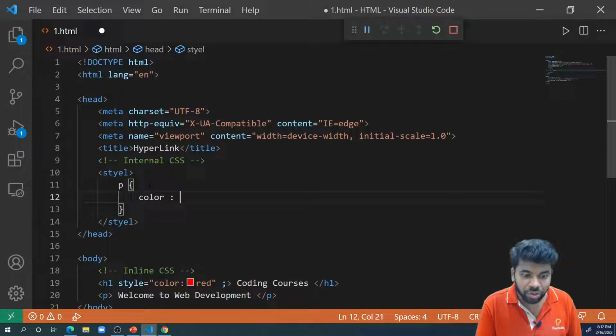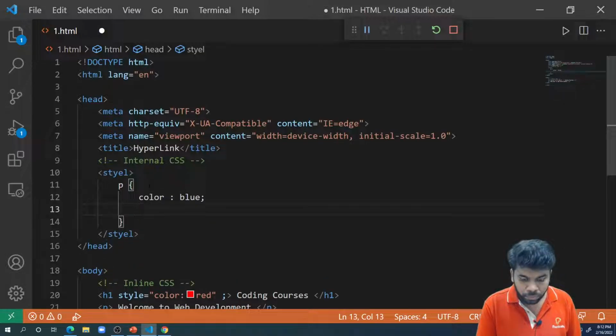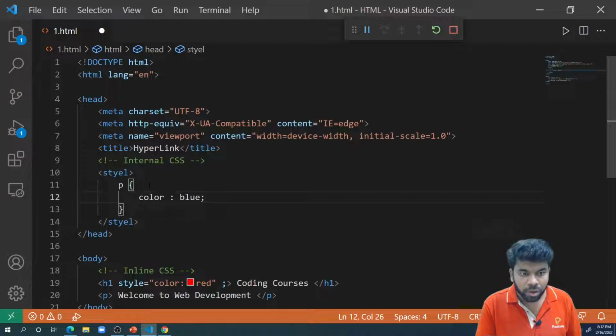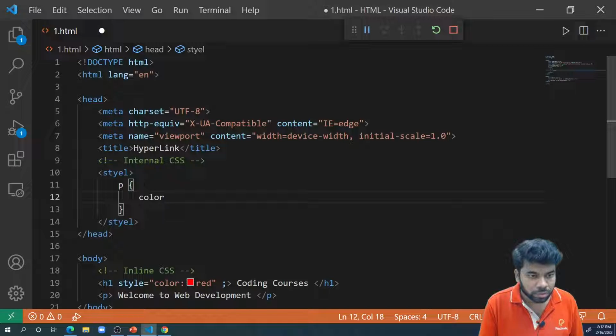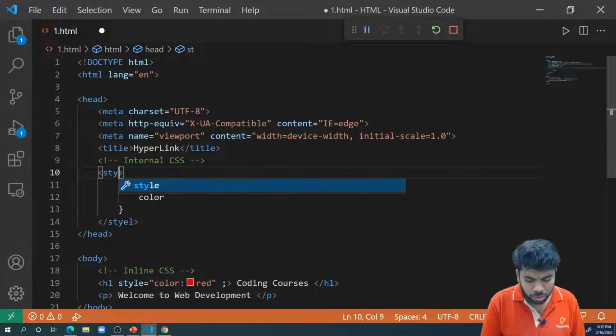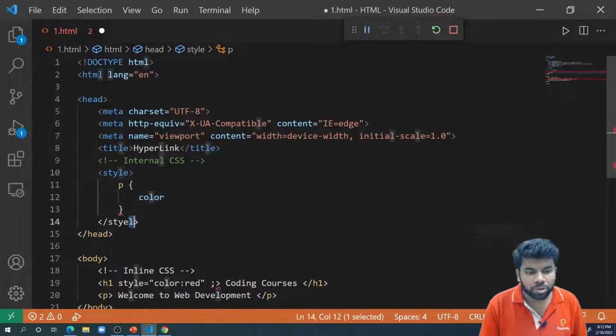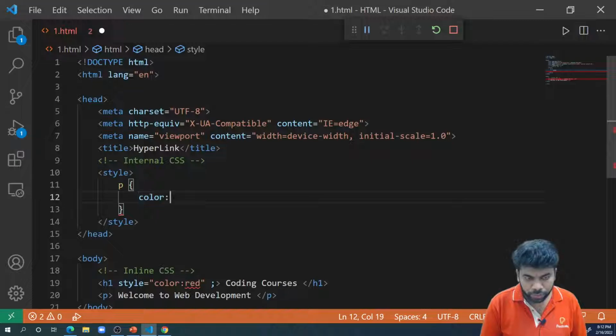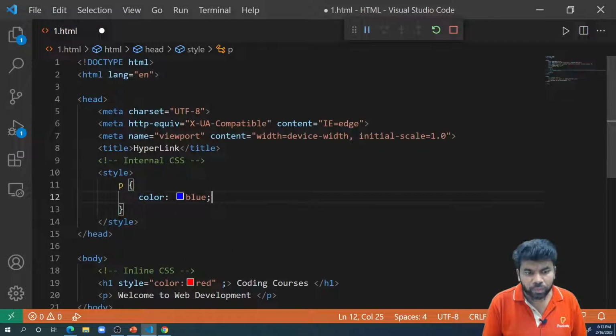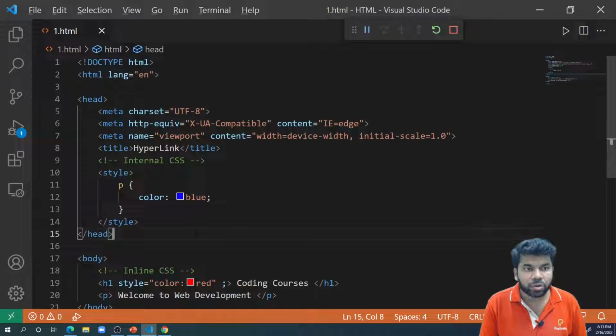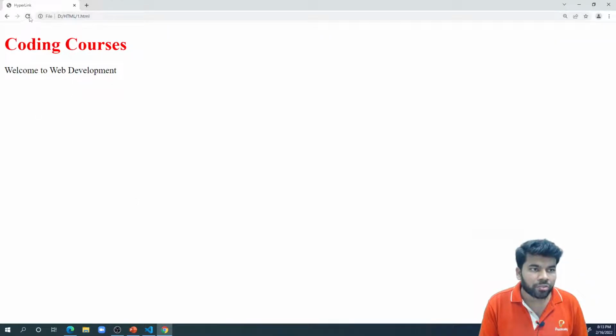First thing, I want to change the color to blue. Wait, it's not coming. I wrote it wrong. It should be style. Spelling mistake. Fine, so color: blue. Save this one, go back to the browser and refresh it. So we got the paragraph text in blue color, welcome to web development.